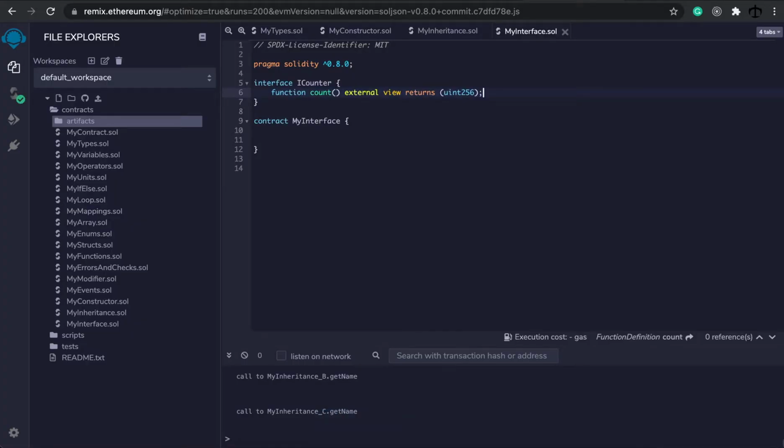Now, interfaces can also inherit from different interfaces. So we can have an interface before ICounter and maybe call it INumber and then inherit from it here. The other thing that is very important is that all declarations of functions must be external, like we have over there. The reason is because the calls come from the outside. An interface can also not declare its own constructor, like a normal contract can. And you can also not declare state variables.